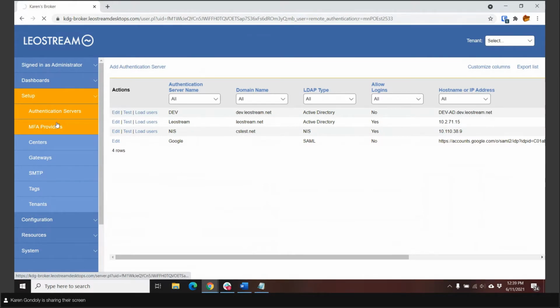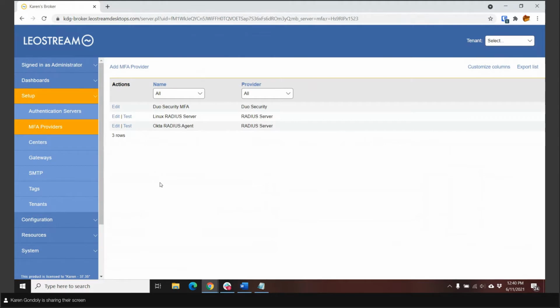One last point to touch on for authentication is MFA providers. If you are using Active Directory for username, password authentication into Leostream, you still have options for MFA, and you have a couple. One, we do provide native integration with Duo. So you can use Duo push notifications as the second factor. They can type in their one-time passcode, use their little Duo app.